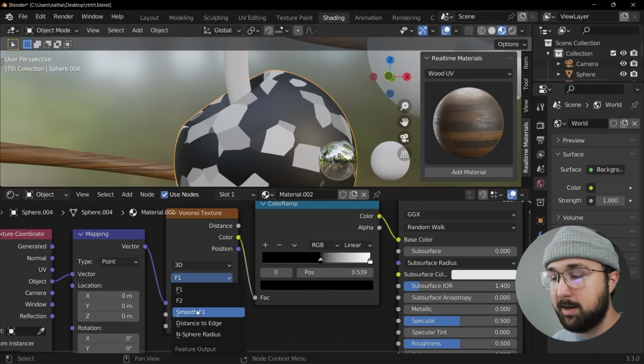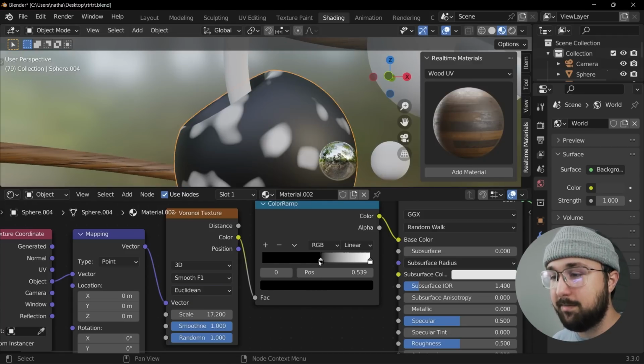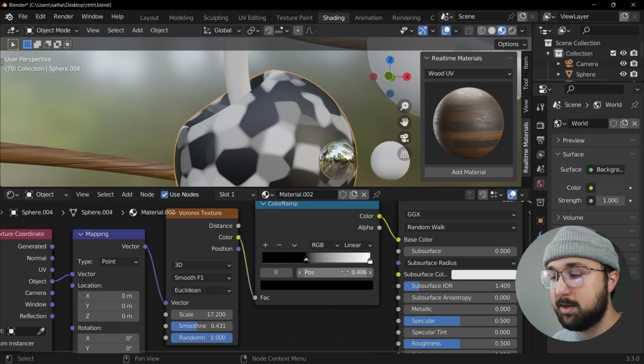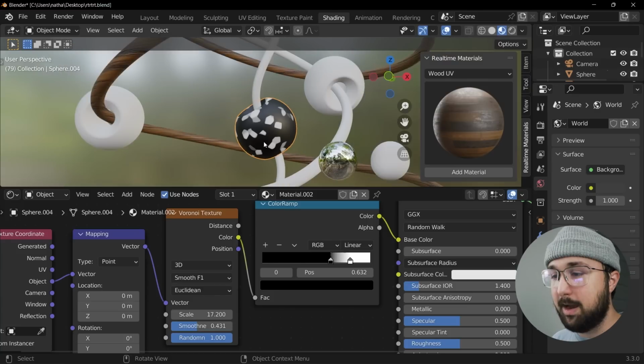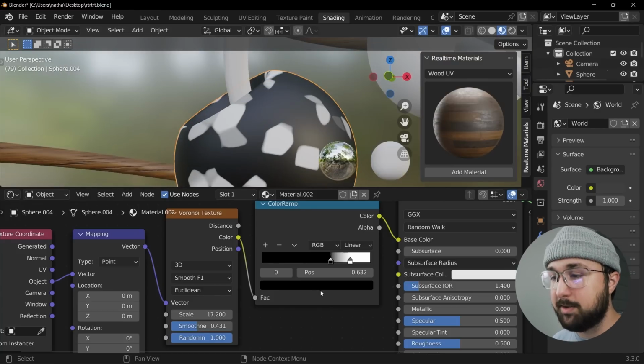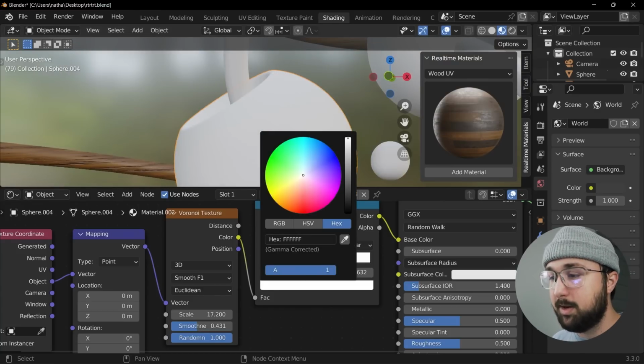I do want to go ahead and get smooth F1, and that's going to allow us to have a gap in between some of these, and then bring that smoothness in just enough where you can kind of goof with it. Now they're all gapped out. So now we have kind of a mock terrazzo material. And then I'm going to bring this to more of a beige. There we go.